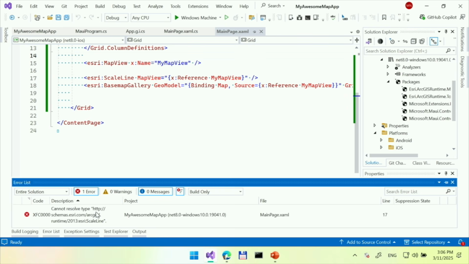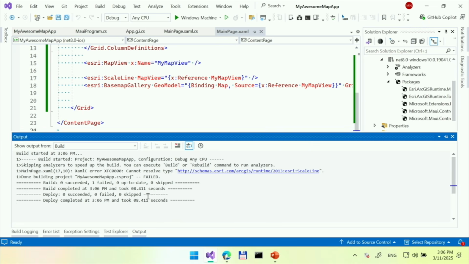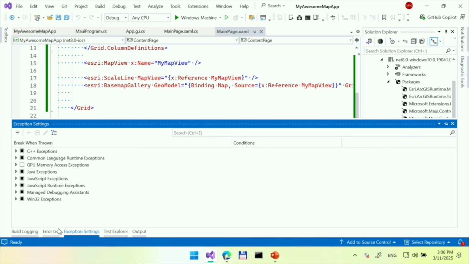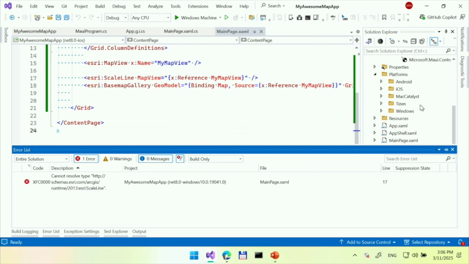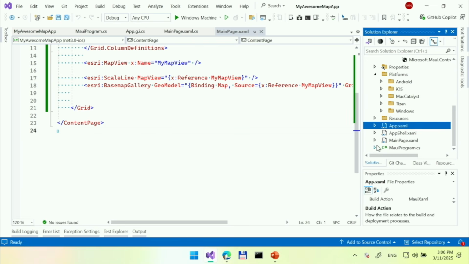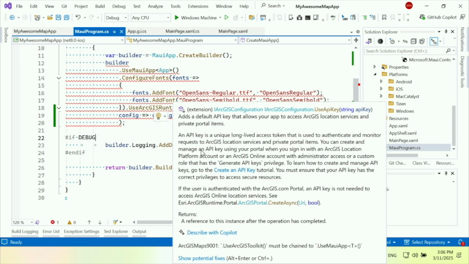Oh, I got another error. Oops. Let's see. What was the error here? Let's go back to my MAUI program. Because what did I say about third-party libraries you had to do? Not quite sure why it's not showing up in the error list. It normally does that, but here it is again.